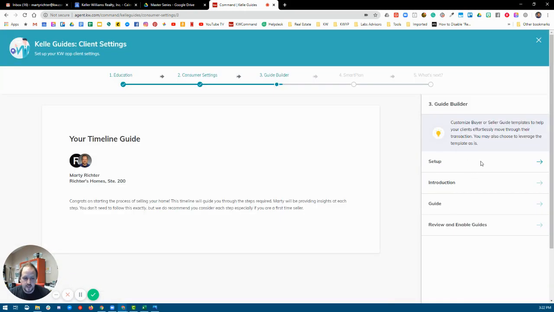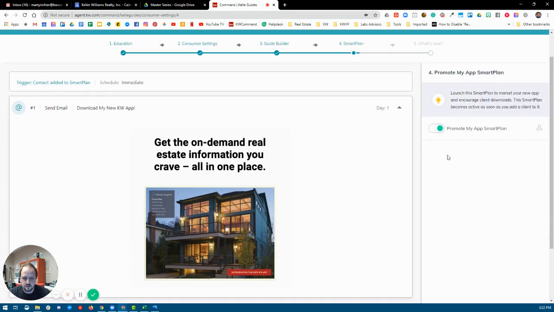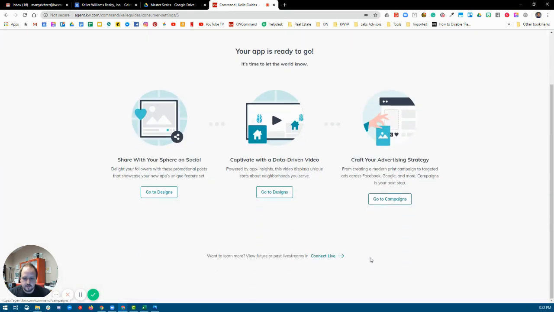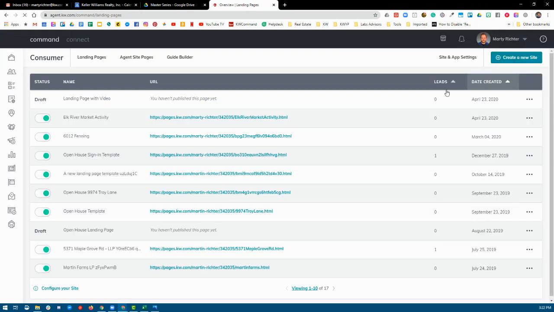If you haven't set up your guide builder, you can do that now. I'm going to skip it. I did set up mine by default. You can also toggle on the Promote My App Smart Plan. Hit Next, and it's done. That's it. Now, close that out.